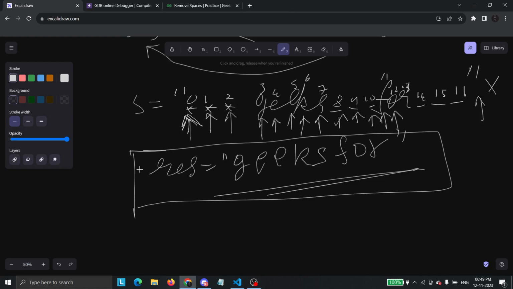That said, this is understood, no? What I did here: ignoring the spaces, when it's not a space, add it to your resultant string. Correct.